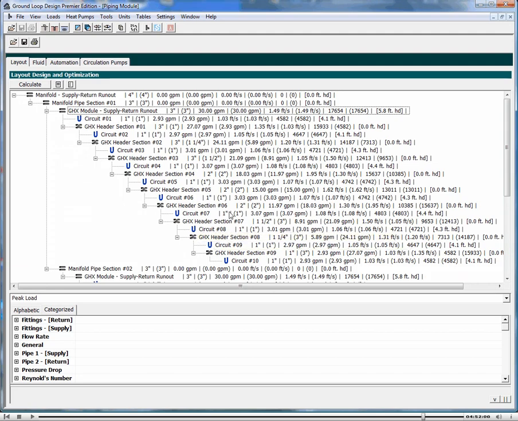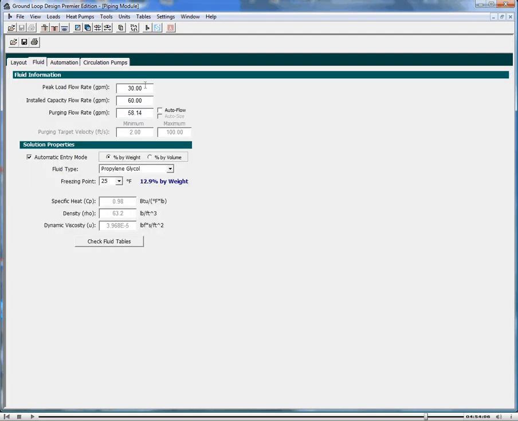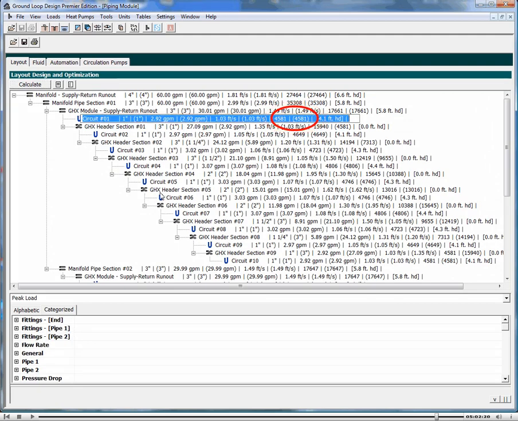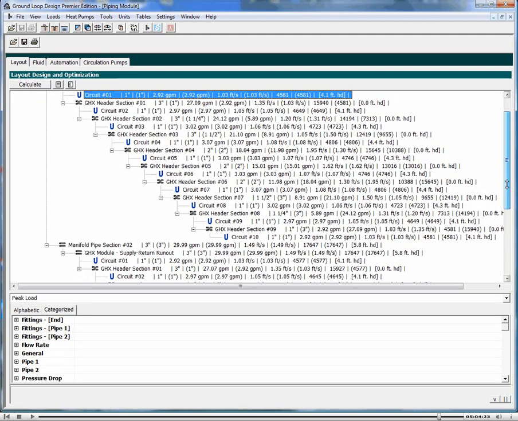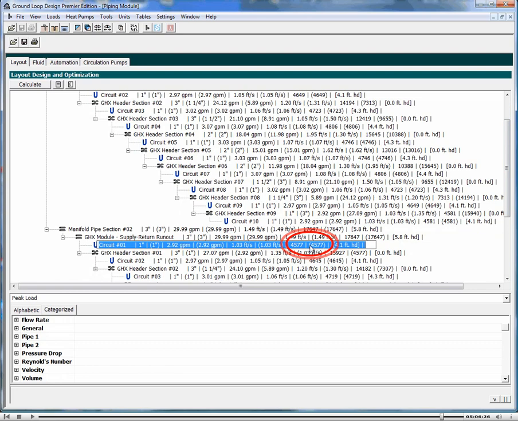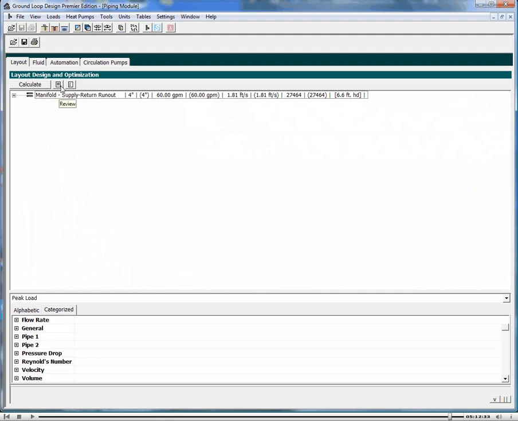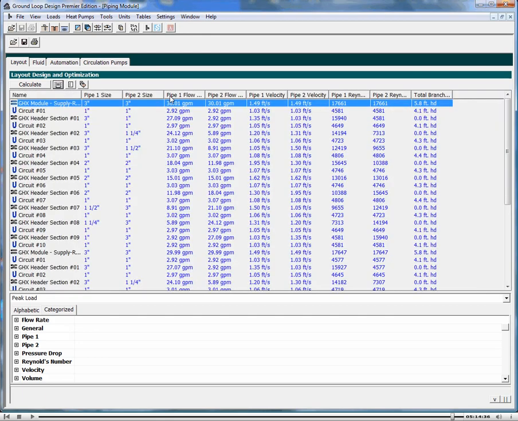We change our flow rate to represent the entire system. We hit Calculate one more time and then review the final system. We return to Review mode to export our design to Excel.